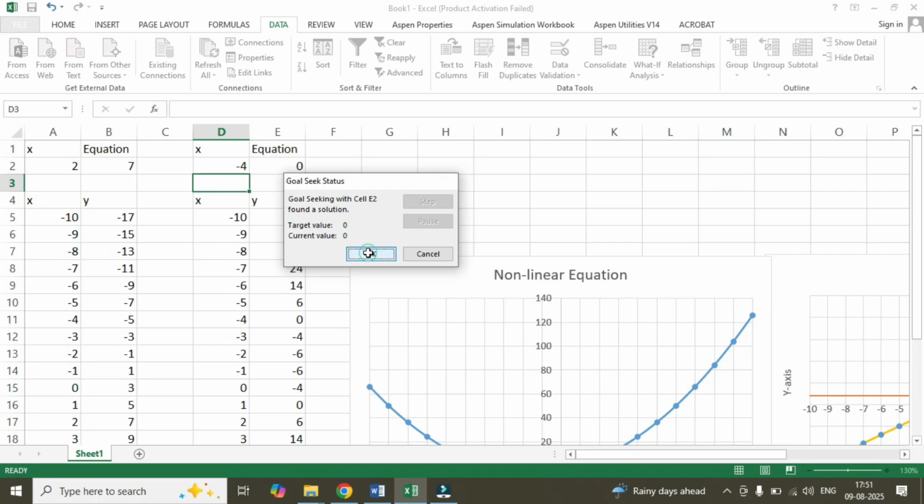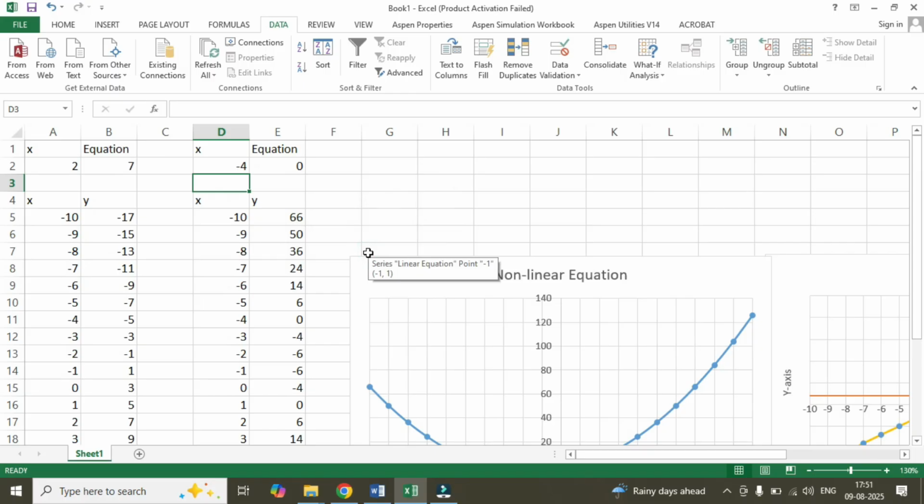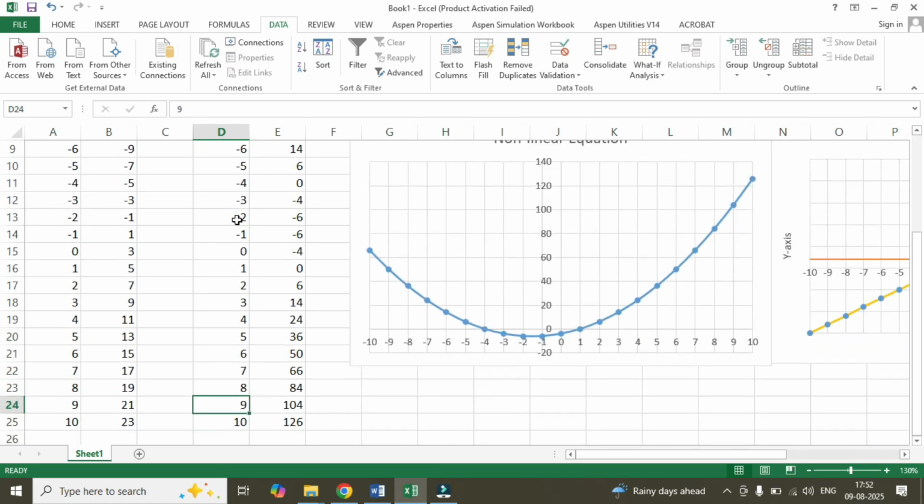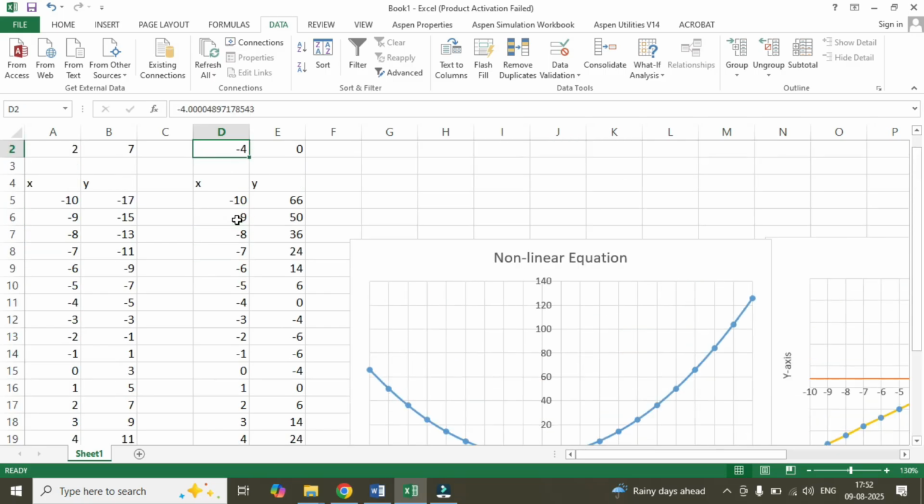That is the thing we need to consider while solving equations of order more than 1. Where I start is the key factor here. Suppose I started here, my nearest solution is minus 4. Suppose I started here, my nearest solution will be 1. That solution will be converged first. So this is the way we have to find the solution in Excel manually. This is what we have to do in Excel.